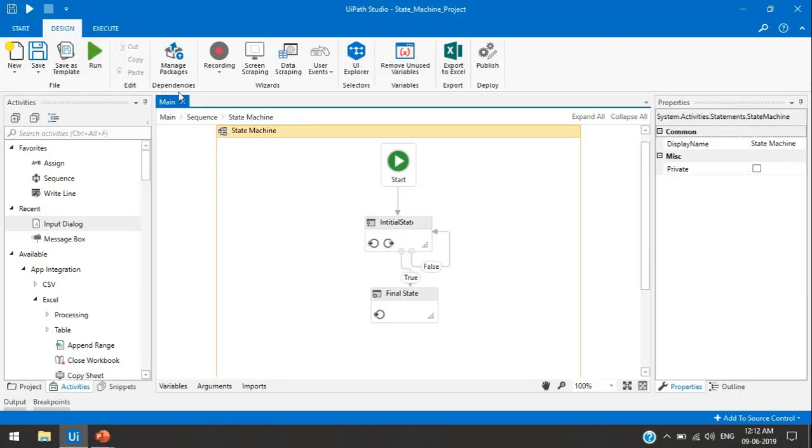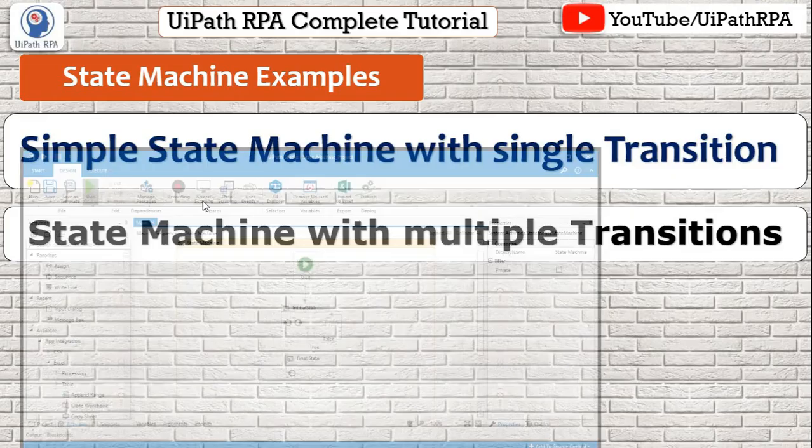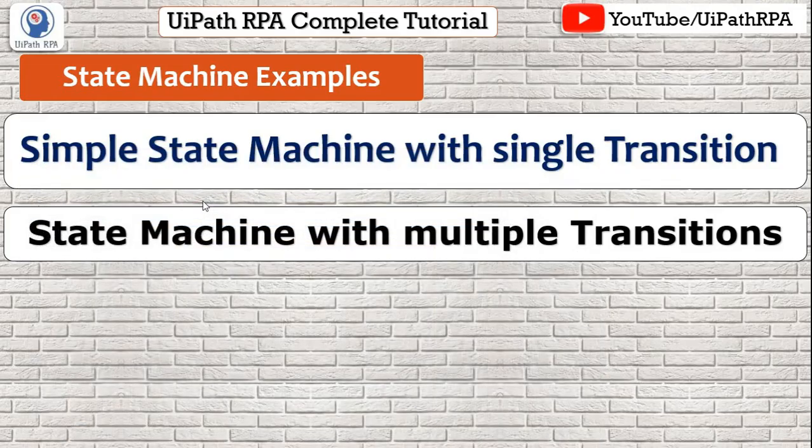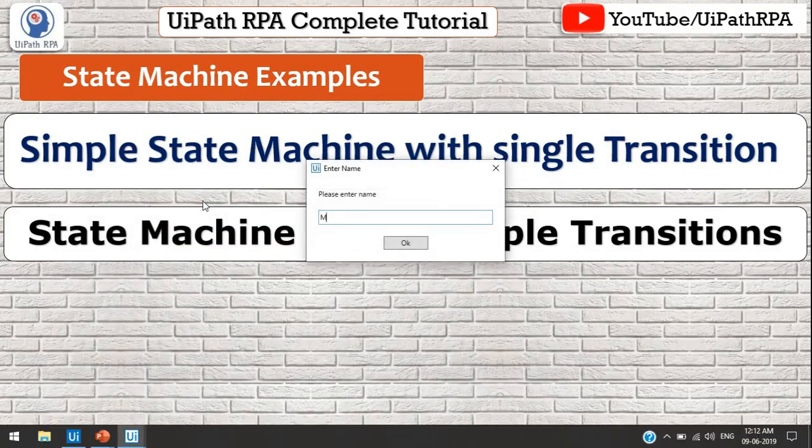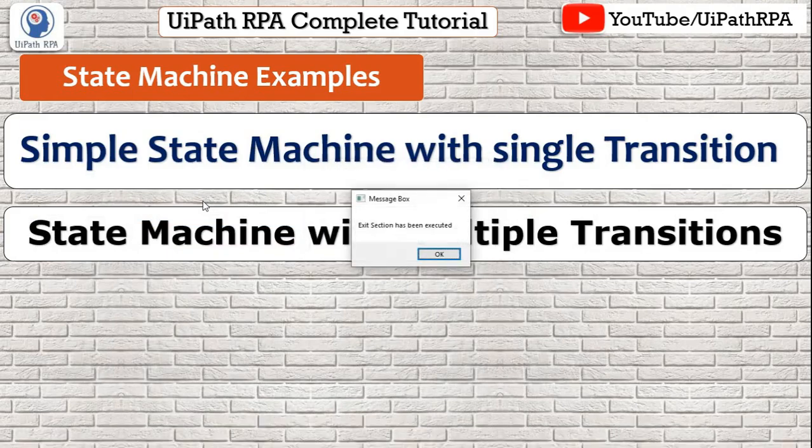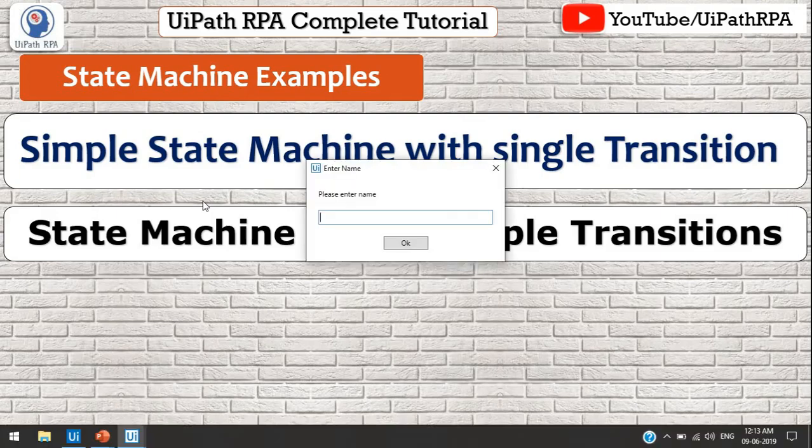Now I am going to run this again, and here I will pass a false name. I am just going to pass Manish. Then the exit section has been executed, right? Then the condition has been checked. It means Manish is not equal to Manish Pandey, right? So that was false, and it will go to the initial state again. Again it will execute the message box of the entry section, and then the input dialog box from the initial state. Now you can see it's asking for the name again.